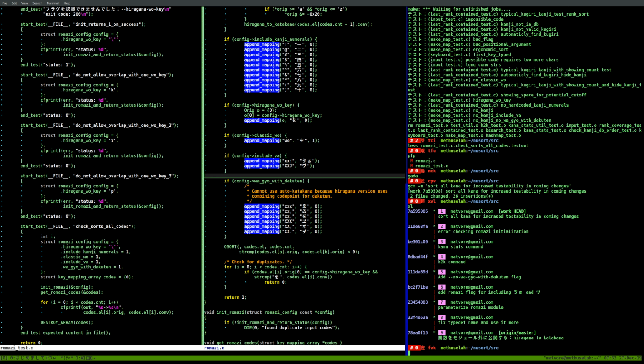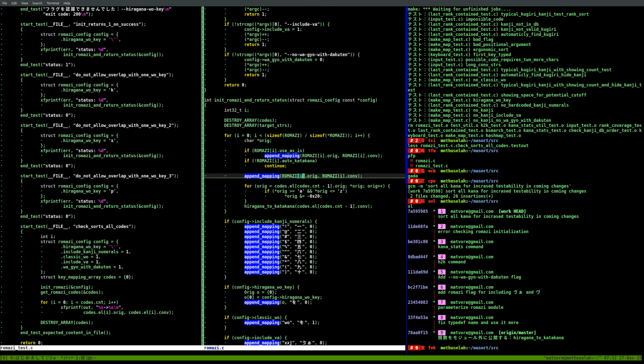Great. So we don't do it for these. Let's say we don't want to use the combining diacritic for this. I guess we could. Doesn't make sense that we don't do it, to be honest, but I don't want to go and start fixing that at the moment. So we'll do append mapping. Use as is. Okay.